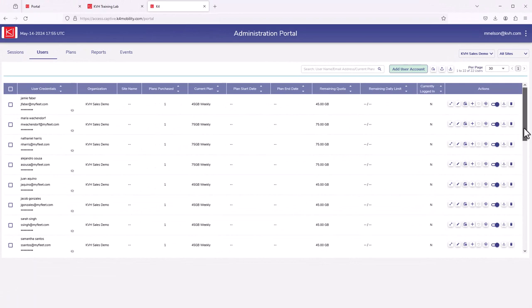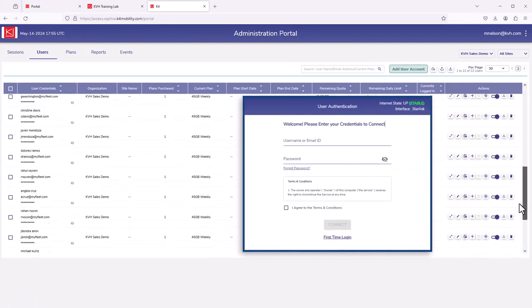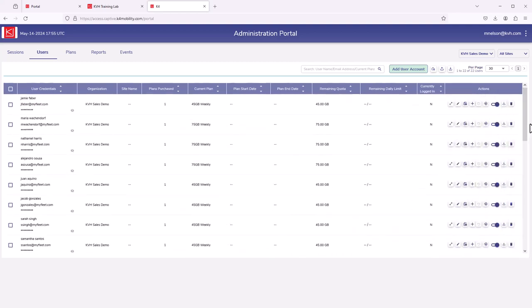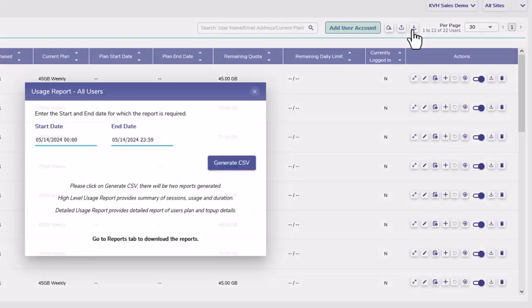Now whenever someone connects to the crew network, they will need to log in with their username and password. Going forward, you can manage all your users from this portal. You can see their usage status, top up their quota, reset their password, disable them, or delete them at any time. You can also run various reports.